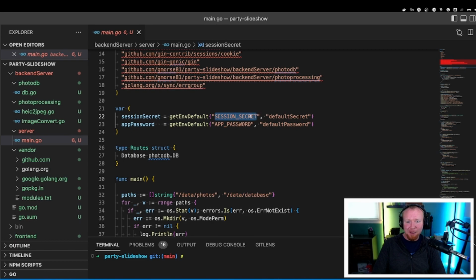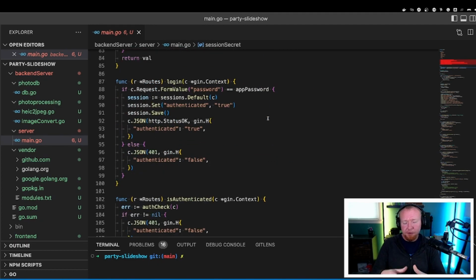But if this is blank, then it's going to set it to default secret. This just allows me to use this in dev without having to set this stuff. So it sets these values if there isn't one set. All right, so now into the meat of it, right?